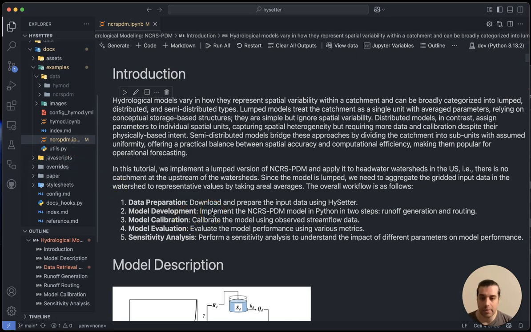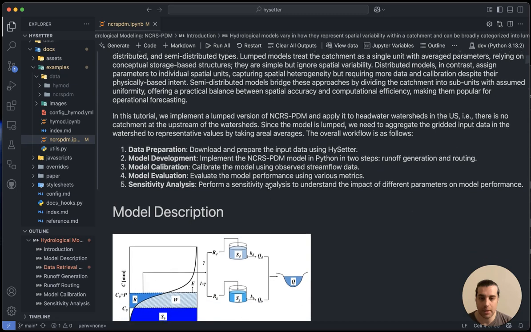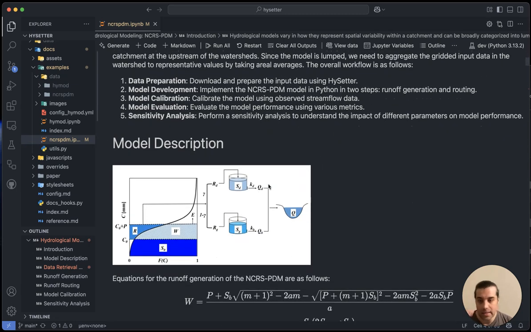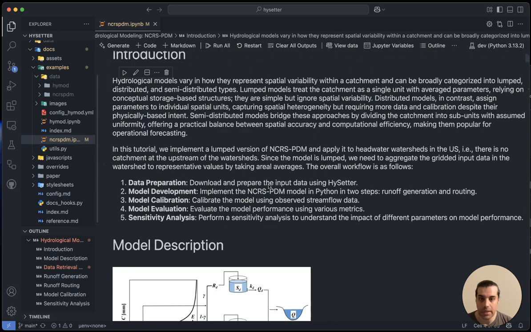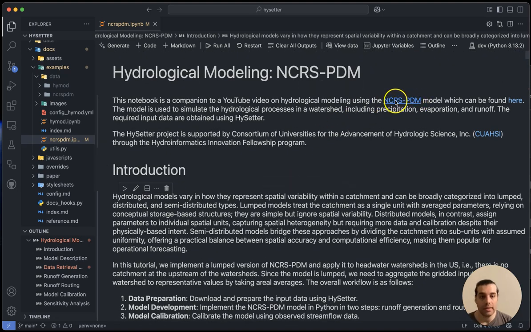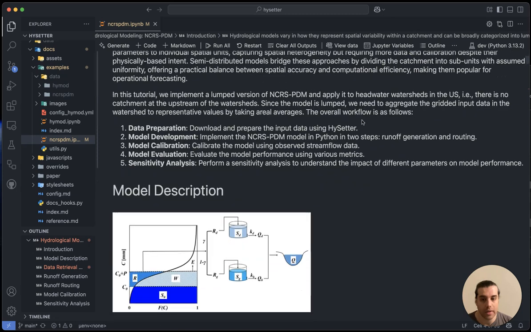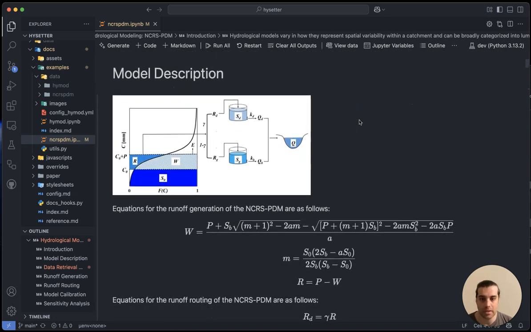So we are going to assume that the watershed has representative values. All right. Now let's see what the model itself is. The NRCS-PDM model, I provided the paper for this here, so you can click on it and you're going to be redirected to the paper, and you can go over the details of the model itself. But here I'm just going to briefly mention some of the basic idea behind the model and what the equations are, so we can see what data we need for this model.